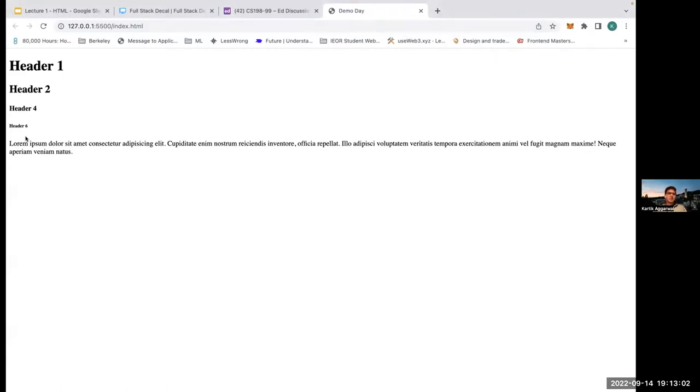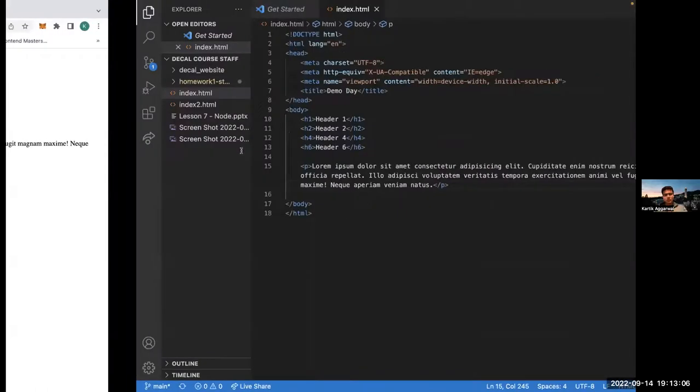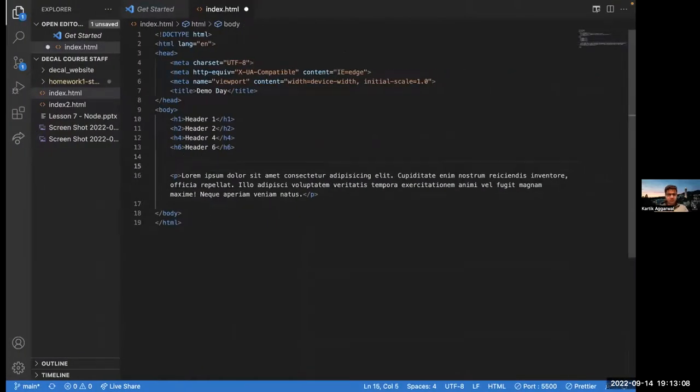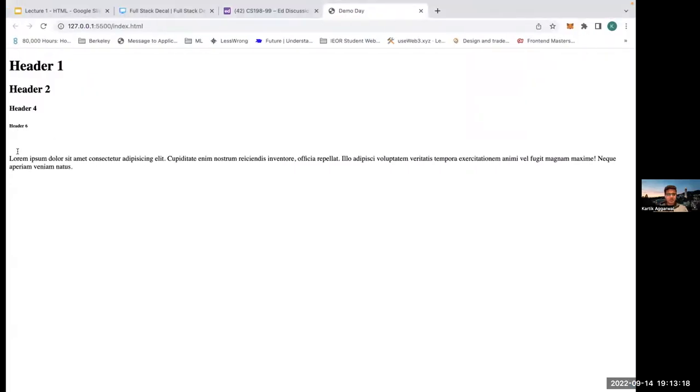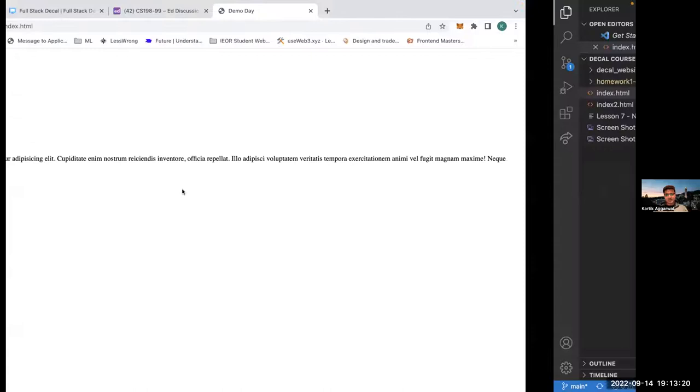And maybe if you want to add a bit more space after header 6, what we can do is add a BR tag, which is break. This is one of the tags that doesn't need a closing tag. So you can see that there's more space after it.